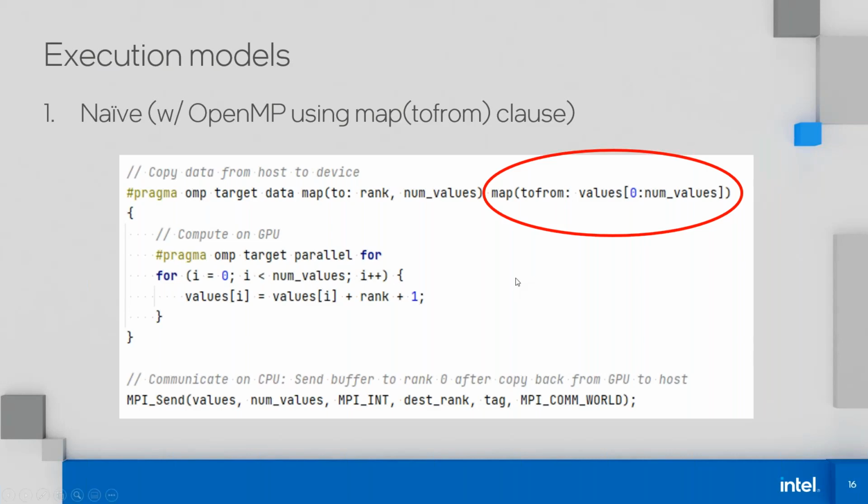So we have OpenMP code, which computes something on GPU. In the first pragma, we specify rules for mapping. Here we can specify what we want to copy to GPU and what we want to copy from GPU to host. Also, we have our array values, and we need to copy this array to GPU at the start of the pragma and copy this array from GPU to host at the end of the pragma, because after that we want to send this memory to another rank.